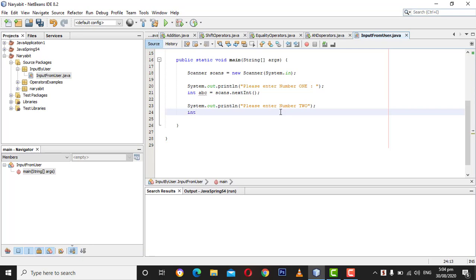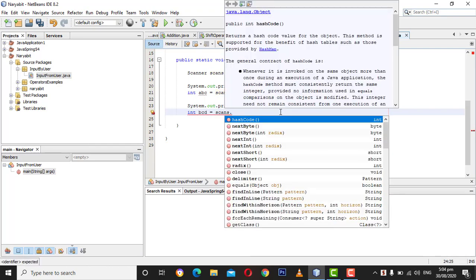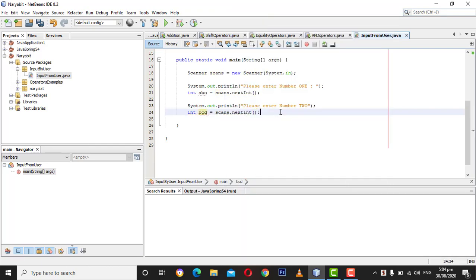See, I'm initializing another integer, bcd equal to scans dot nextInt, same as the above.